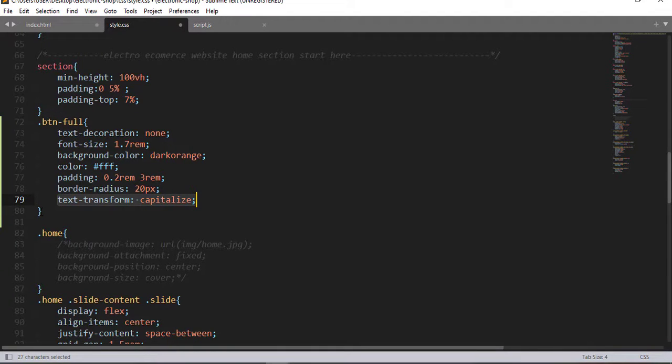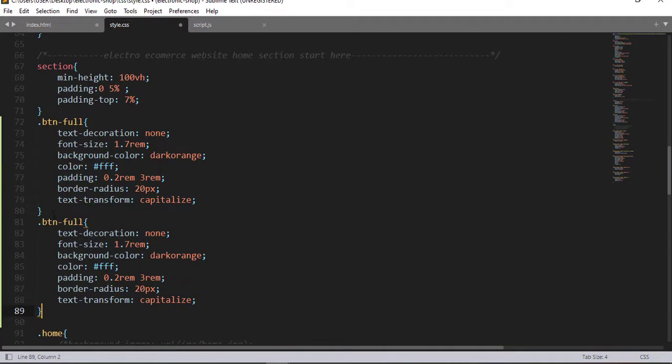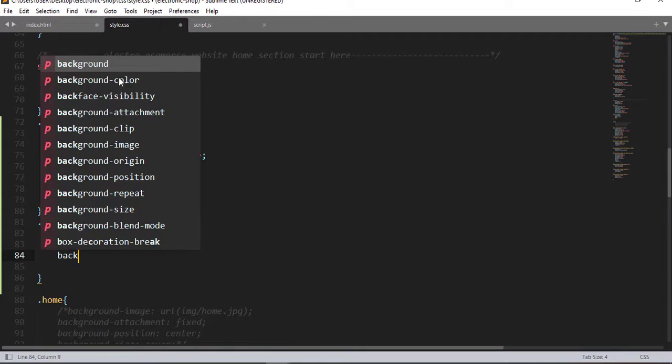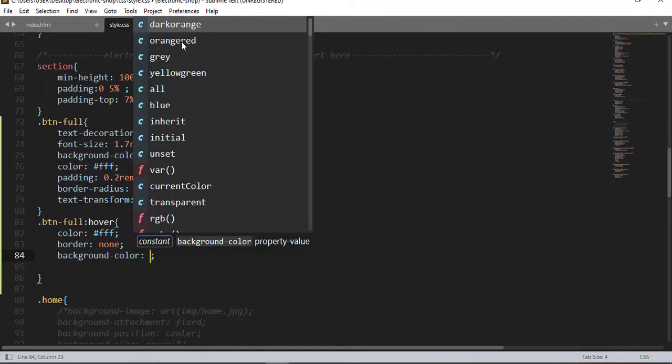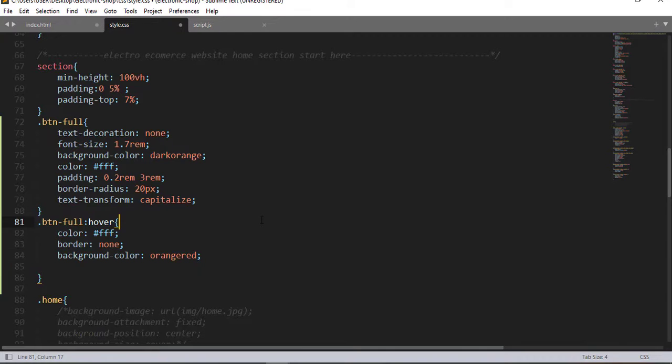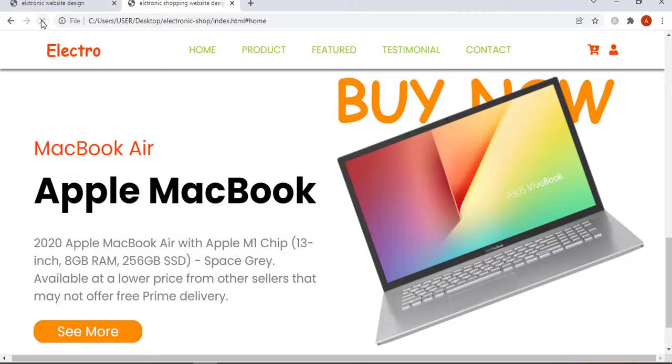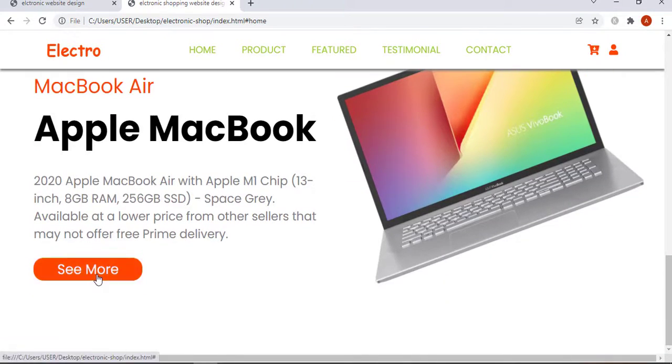And again, now let me add a hover effect over this call to action button right here. So over here, hover, I remove this, color #FFF, border none, background-color orange red. Having this, save and refresh in my web browser. Here we have, right? Here we have a nice call to action button.